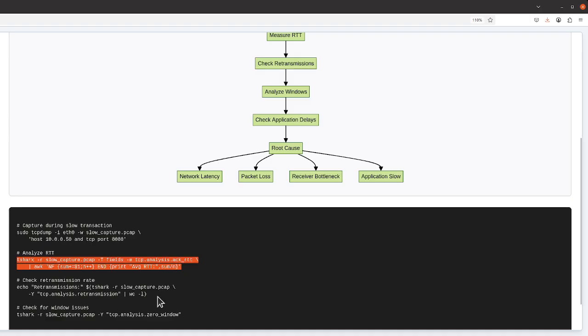We then check retransmissions to see if packet loss is occurring. High retransmission rates cause delays as the sender waits for timeouts and resends data. Even a few percent retransmission rate can significantly impact perceived performance. The next step is to analyze windows to see if flow control is limiting throughput. Zero window events or persistently small windows indicate the receiver cannot keep up with incoming data, throttling the sender.